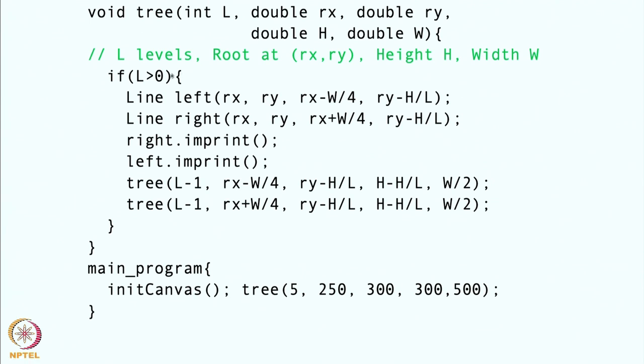Now these left and right branches are created locally inside this call, and they are going to go away once we exit. So if we want the tree picture to survive, we have to imprint them. That is what we are doing over here. We are imprinting the left and right branches, and then we are going to draw the subtrees.